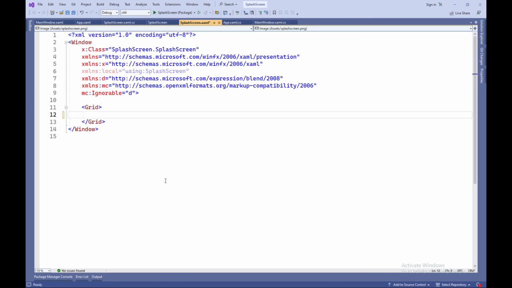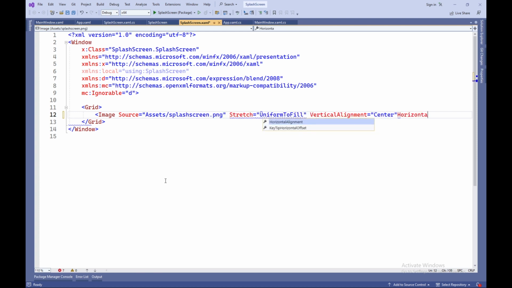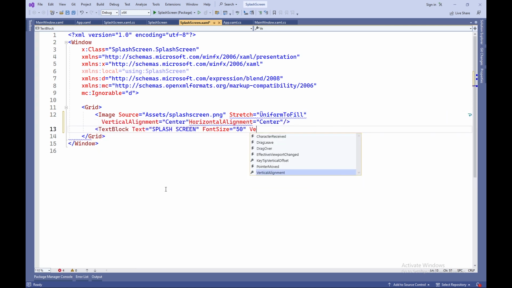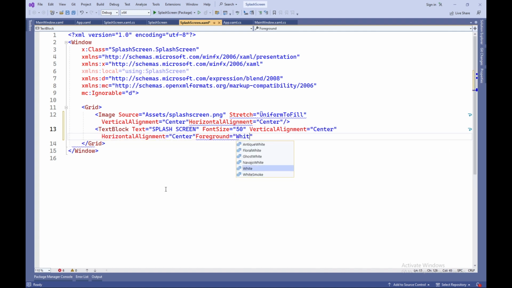XAML Markup. Image displays an image from the specified source file, assets/splashscreen.png, with uniform stretching and centered alignment. Text block displays the text splash screen with specified font size, centered vertically and horizontally, and white color.